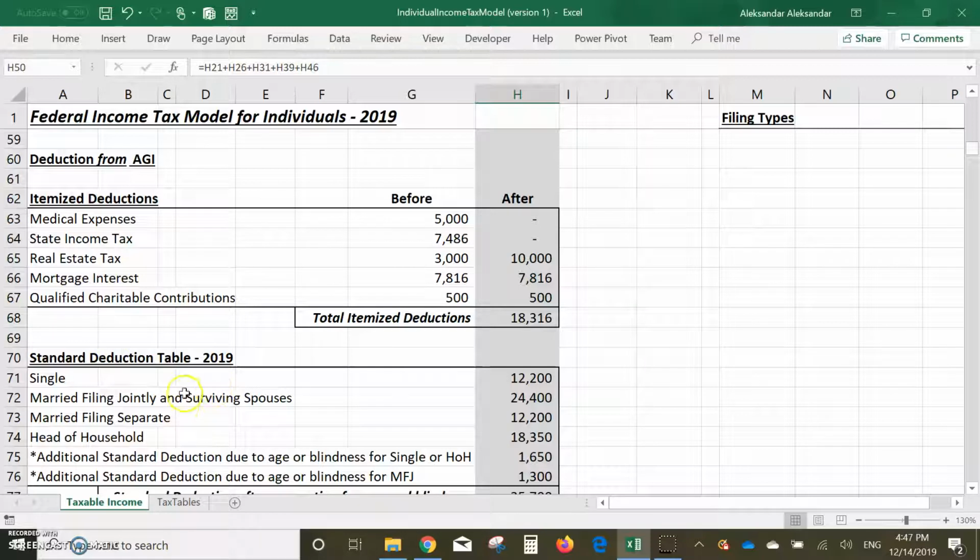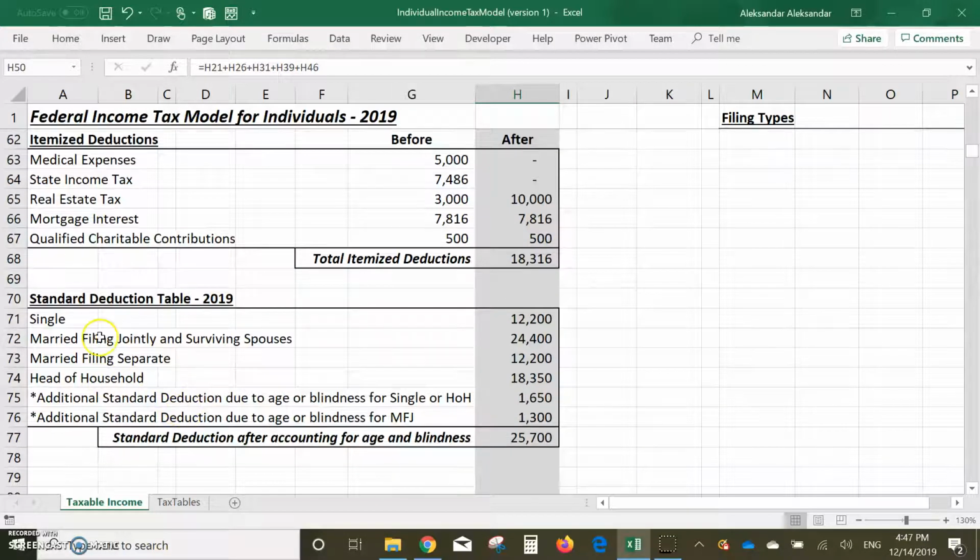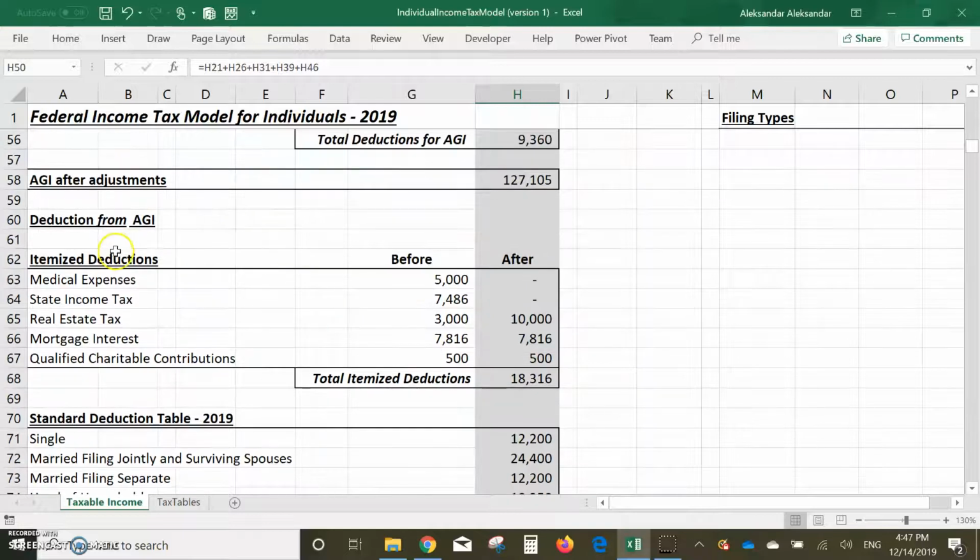Standard deductions are set by the government and they're based on your filing status, and if you are blind or over 65, then the amounts are different. Itemized deductions are also expenses that are allowed to be deducted, but they're limited.